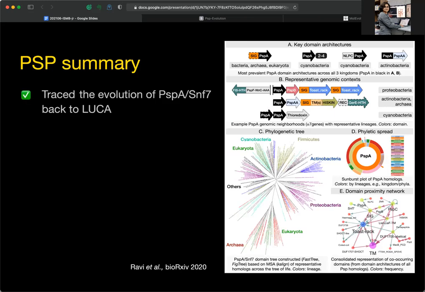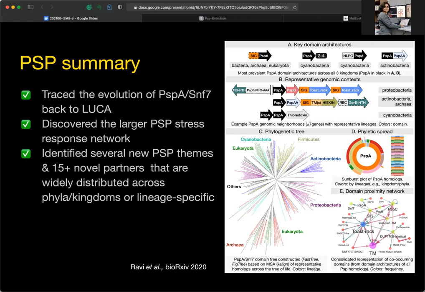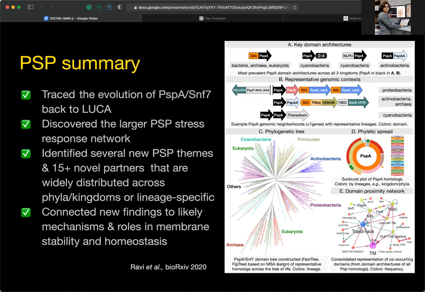So in summary, with our very detailed computational evolutionary approach, we traced the PSP SNF7 system back to LUCA. We discovered the larger stress response network. We identified several new themes and 15 plus novel partners and the distribution of these across phyla. And because of this detailed analysis, we were also able to predict some novel biology and what this means for membrane stability and homeostasis, which is at the root of the PSP stress response function.